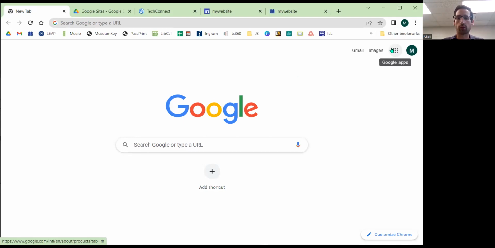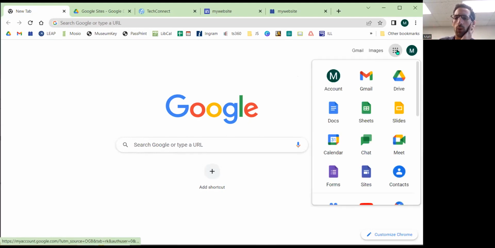So if you've logged into Google, into Gmail, you can see up in the top right, you have the little menu option of all the Google apps. A lot of us will know how to get to Gmail. Some of us will use Google Drive. That's how we save files and have an online file system, essentially.